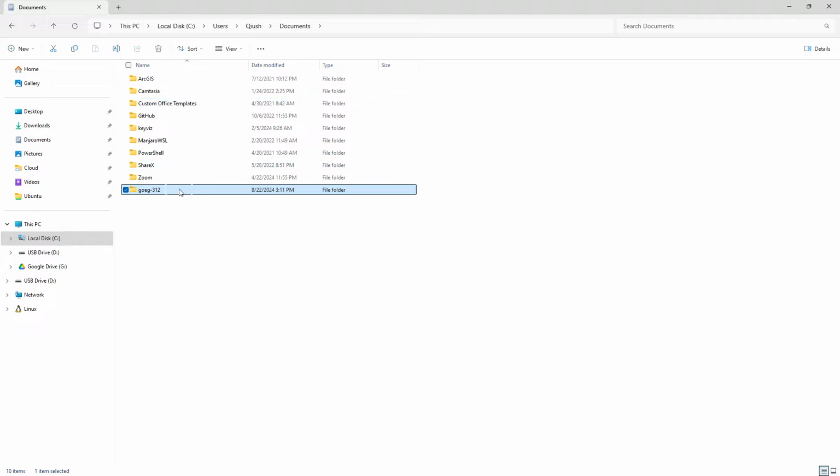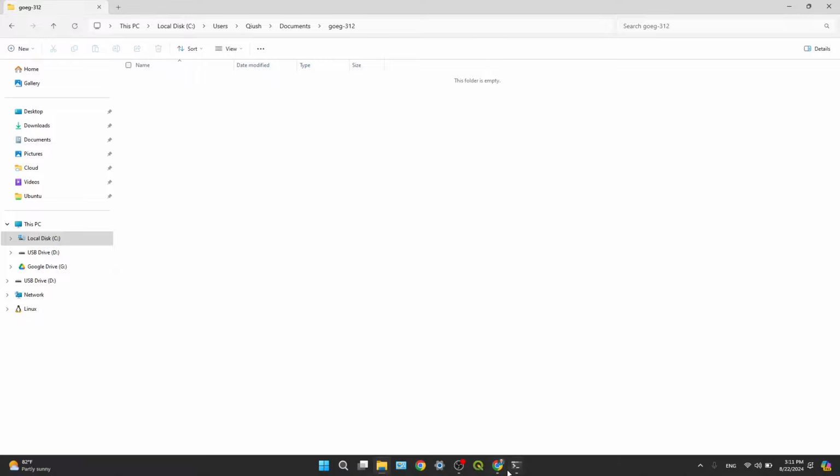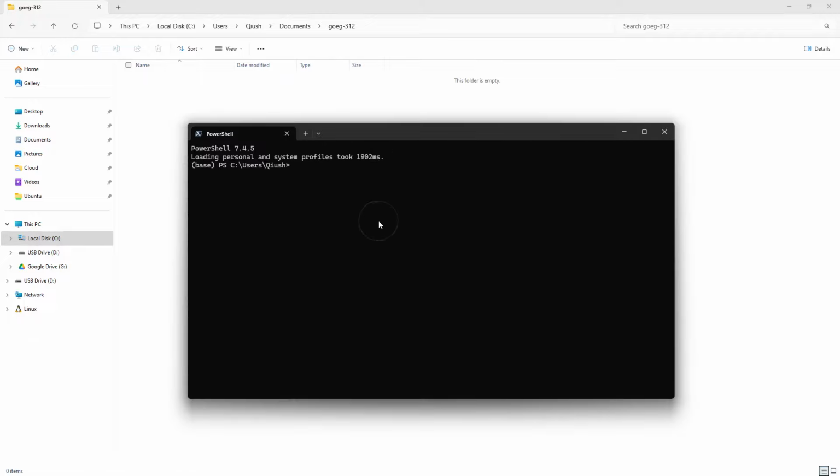Usually you want to open your Jupyter notebook within this directory rather than on your home directory, more directly. So what you can do here is something like this: cd and then documents. In here, for documents, you can hit tab and it will auto-complete, okay? And then GOG 312.